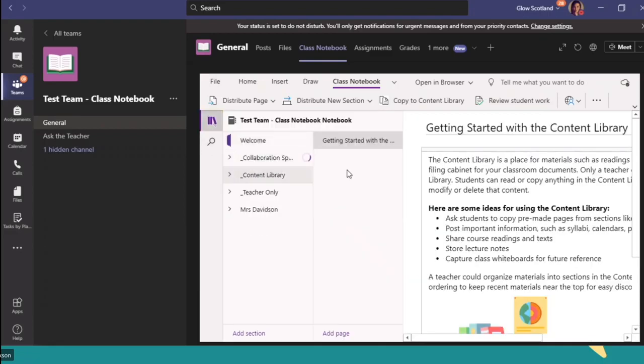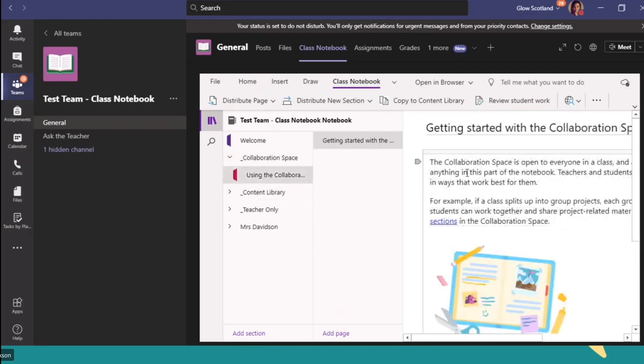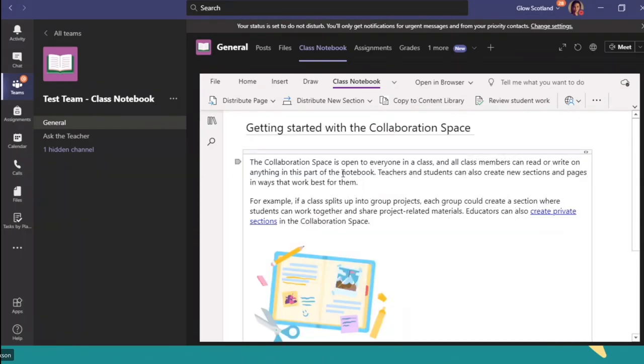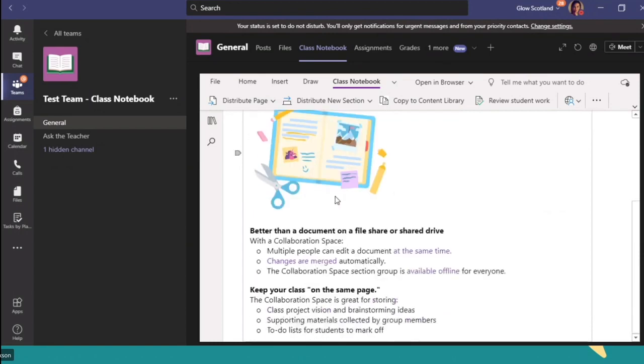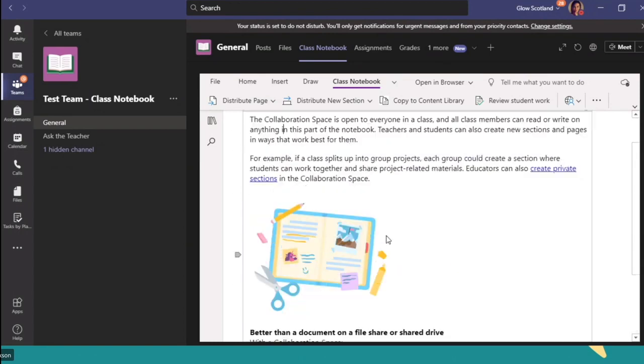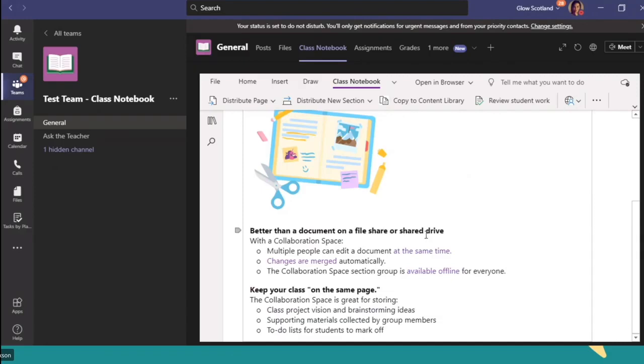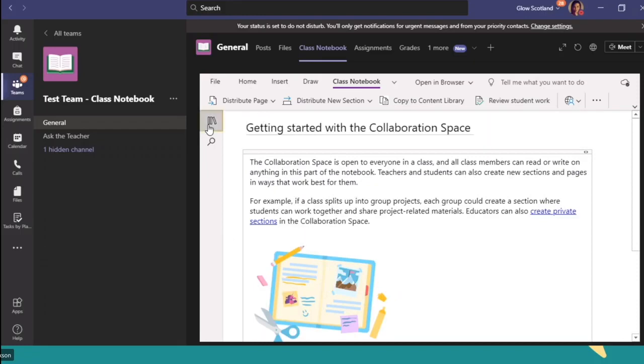And then you've got your collaboration space here, which Mandy will show you a little bit more in depth shortly. Again, this is where you can put different sections in here for groups of pupils to collaborate and work together, maybe on a class project or if they're working on something collaboratively in class.